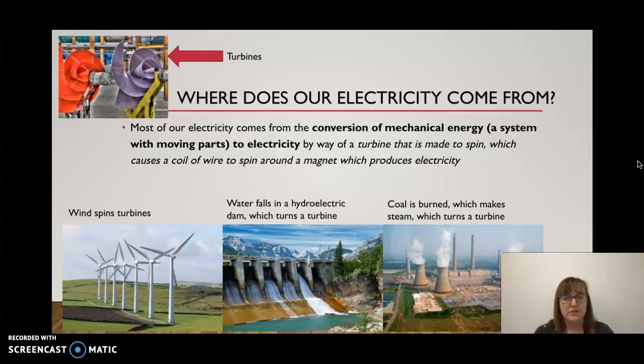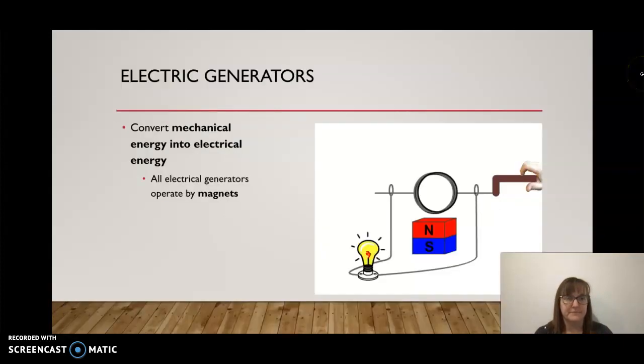Now, when we have wind turbines over here, that spinning motion of their blades themselves actually turns the turbine. When you have the waterfalls for the hydroelectric, those are going through and spinning turbines. Even our coal, when it is burned, it's not actually the burning, it's that they create steam, and that steam turns a turbine. So all of that turning of a turbine is how we actually get our electricity.